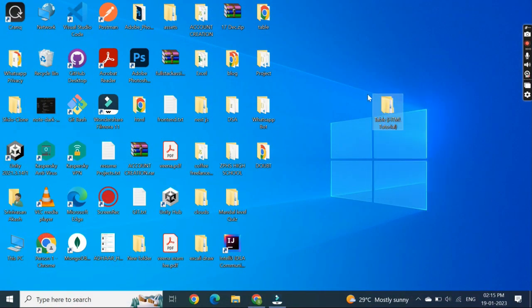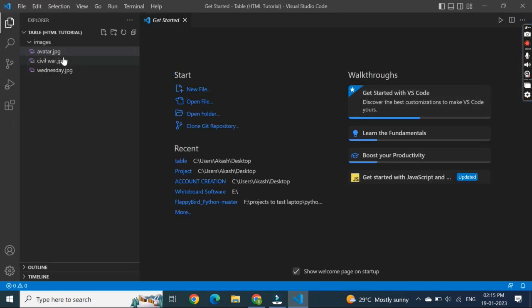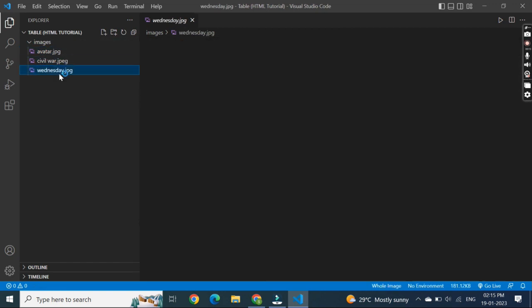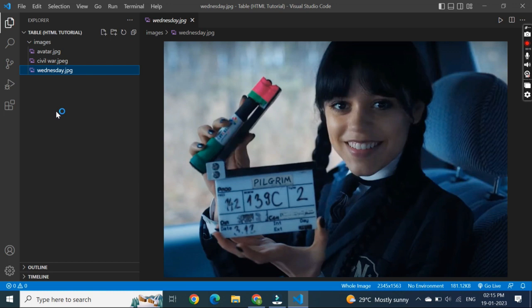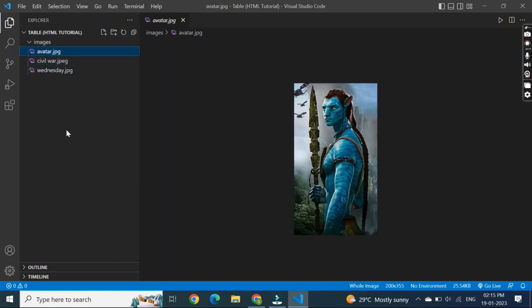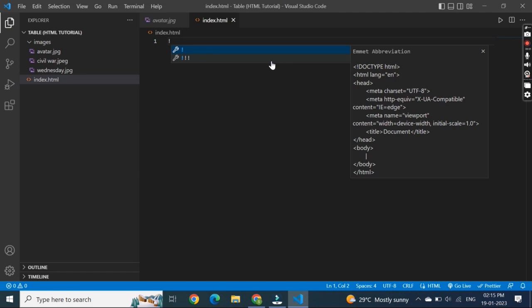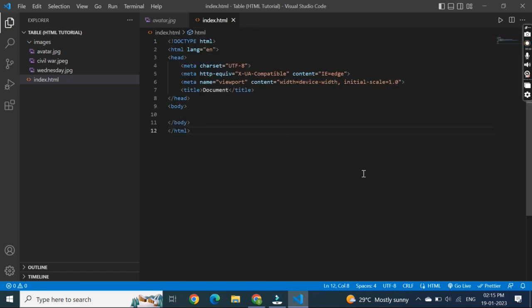So let us open our VS Code. Before going to code, I would like to show you I have a couple of images inside this images folder. Feel free to have images of your own, or I will be providing these images in the description below. Let us create a new file called index.html. Later, to generate the boilerplate code, let us type the exclamation key and press enter. Now, to see the output, let us click on the Go Live button at the bottom right corner.